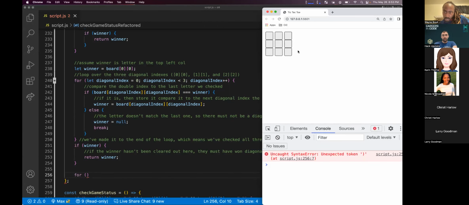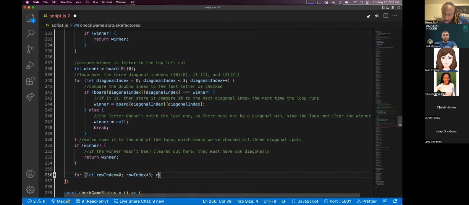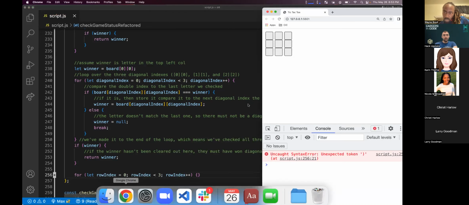We need to start checking at 0, 1, 2. So we're gonna say for let row index equal 0, because we're starting at 0, while row index is less than 3, row index plus plus. But then where are we starting our column? We're starting our column at 2. So we're gonna say for let col index equal 2, while col index is greater than or equal to 0, we don't want to go into negatives, col index minus minus.